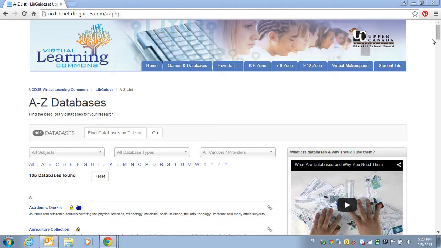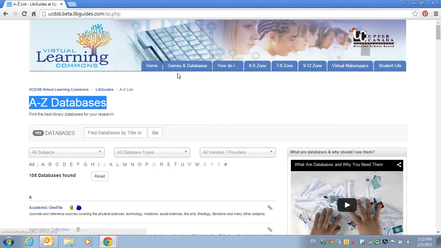Today I'm going to be providing a quick tutorial on how to use the A to Z database list found in our system. You will have arrived at this list by clicking on the top menu option called Games and Databases, or by clicking on an icon found throughout the subject guides named Games and Databases. There are three search options available to you on this page.